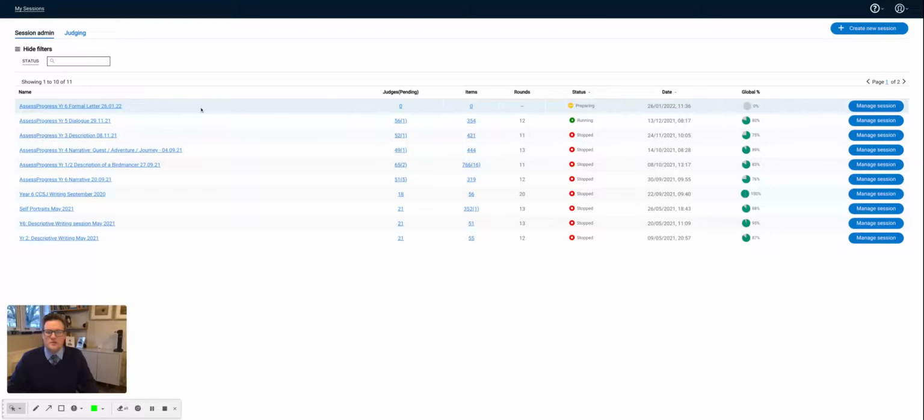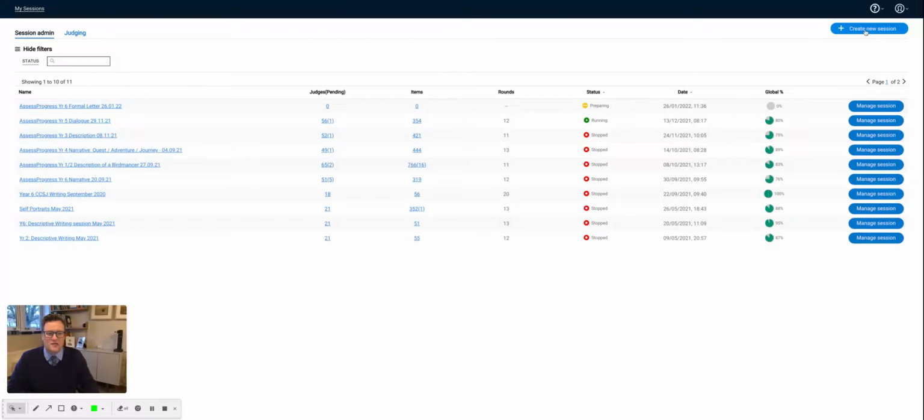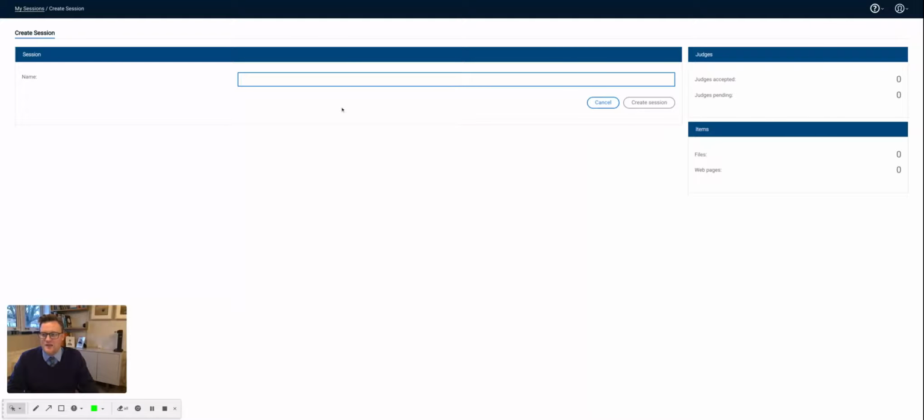If you're doing a session with Assess Progress, we'll always start our session names off with Assess Progress. That makes it really easy for us to find and really easy for you to work out which year group your session is with. What we're going to do is go over to the far right-hand side of the screen here, and click on Create a New Session. Click that, and it's going to ask us to give the session a name.